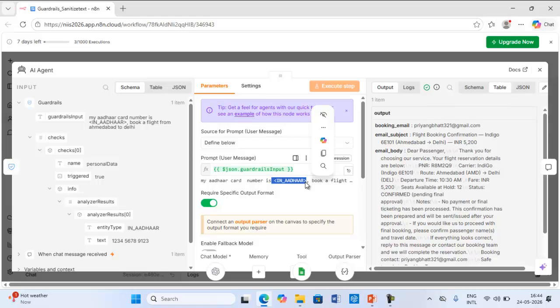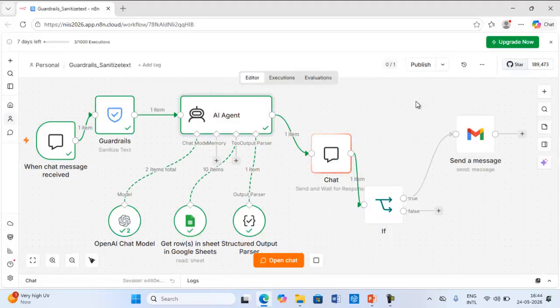So you can see now we have discussed both guardrails modes in n8n: check text for violations and sanitize text. One blocks unsafe requests completely, the other cleans sensitive information before continuing the workflow. Hope all of you are clear with guardrails, right?